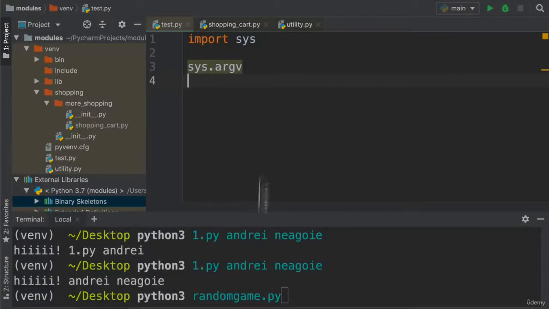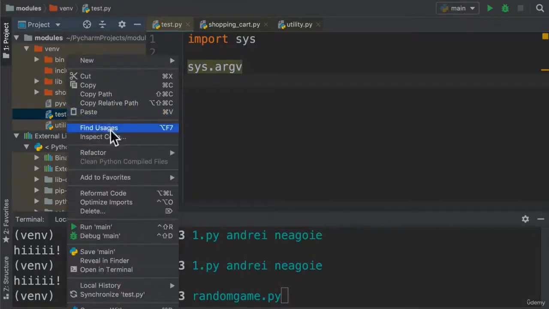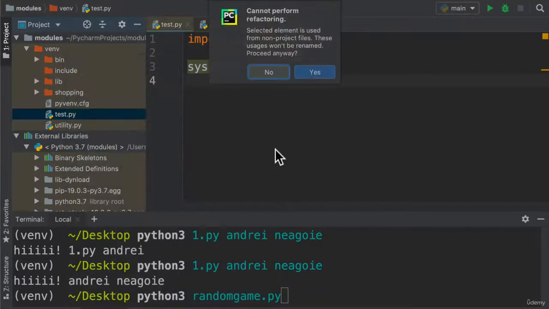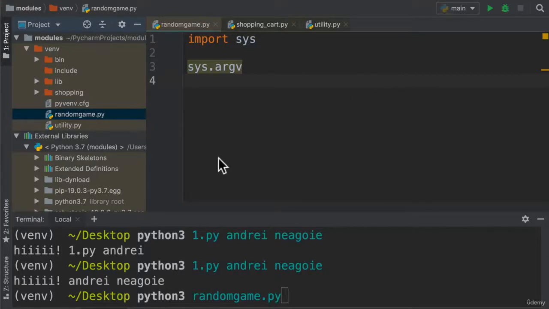Welcome back. How did you do with the random game? Were you able to solve it? Let's give it a try here. Now, I'm just going to use the test.py. Actually, let's just rename it, just so it's not confusing. I'm going to rename it to randomgame.py. All right.